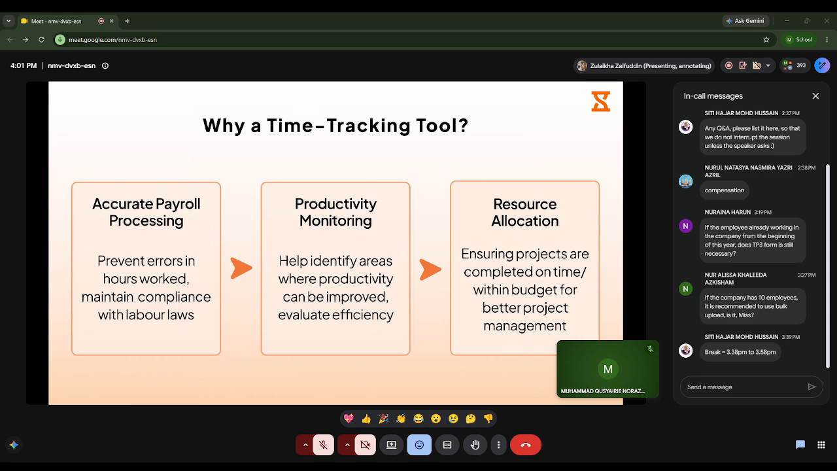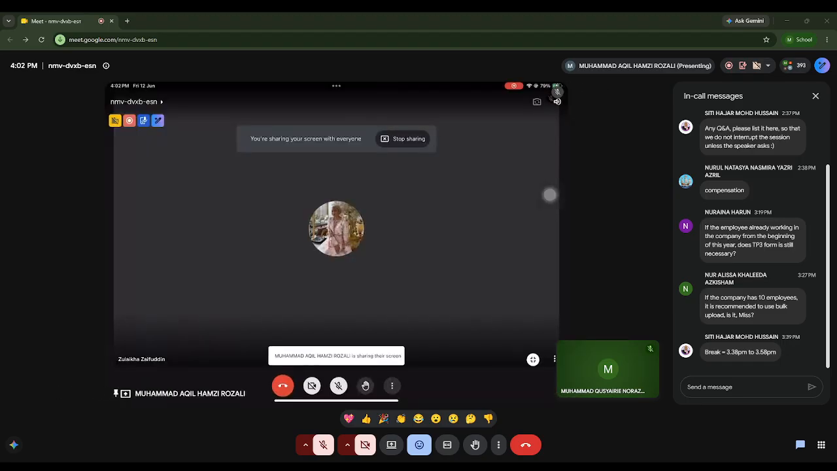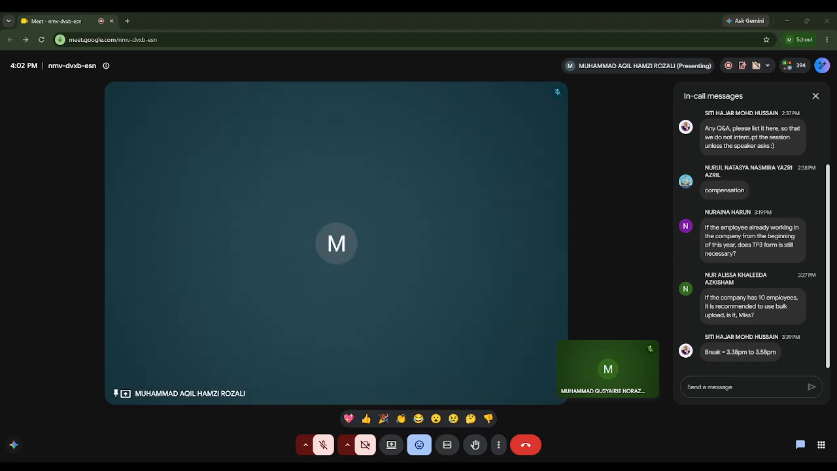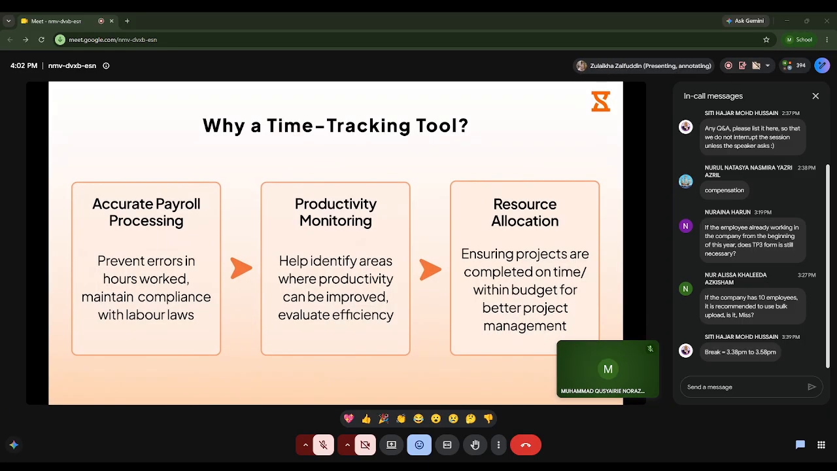Productivity monitoring pula, for example, let's say some company, we have different managers assessing different group of employees. So the manager itself can know lah whether the employee has already started working ataupun tengah on break, or they are currently on annual leave, so it is easier to monitor your activity. And resource allocation as well, ensuring projects are completed on time within budget for better project management. So dekat dalam sistem Jibble ni juga kita ada this one section which we call as activity. Nanti kita akan explain further lah on the activity itself.